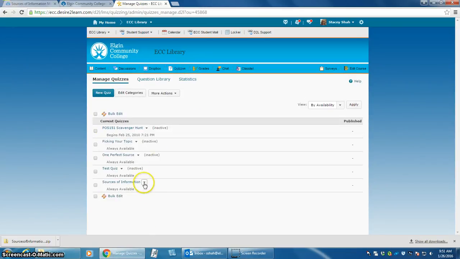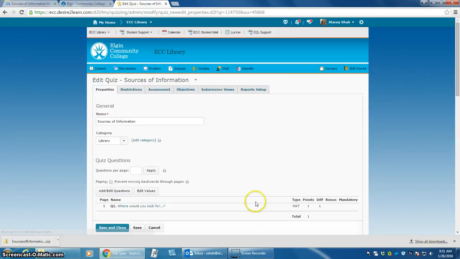Here it is. I can also use that drop-down menu to edit it if I want to add additional questions or change the grading on it or do anything else. If you need help with those kinds of things, editing the quiz, you can go ahead and contact the distance learning department for help on that.